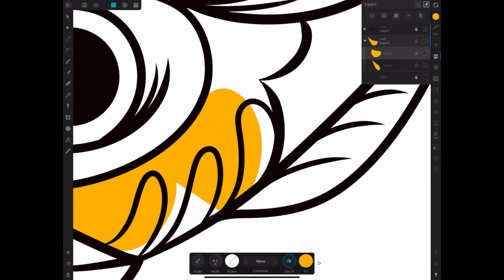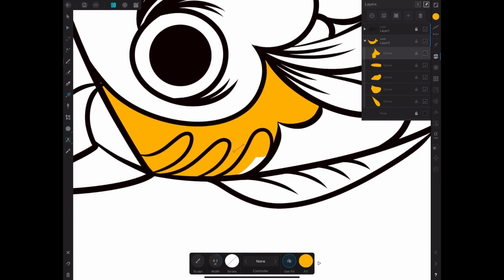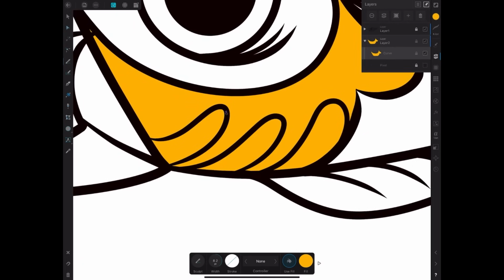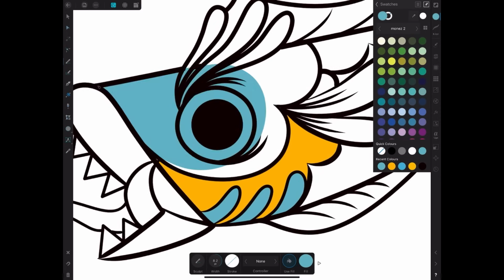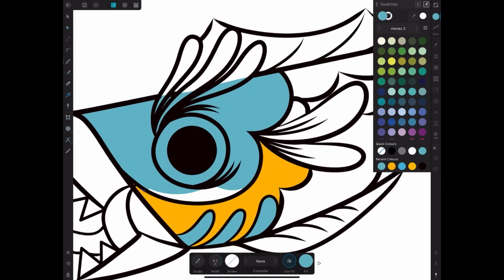Okay, here I block the color bit by bit. With this step there will be so many layers popping up. But that's not a problem because when it's done, we can merge these layers into one single layer.